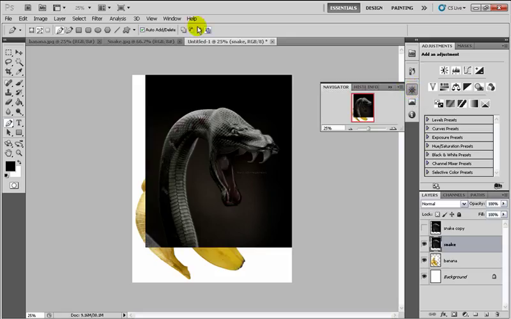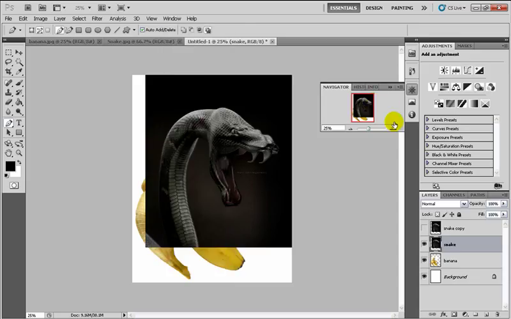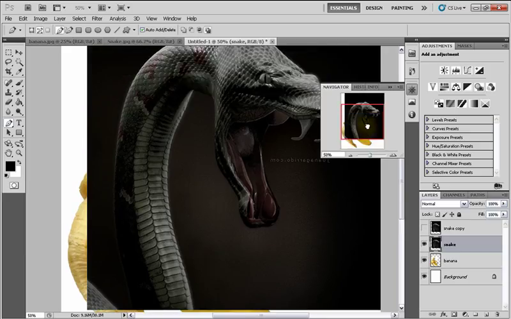If you don't have the navigator, go to Window and make sure that navigator is checked. And I'm actually going to make the navigator just a little bit larger. This is a little thumbnail of what's going on. And with this arrow right here, I can zoom in on the snake. Okay, so what I'm going to do, I'm actually going to just cut it off about right here.